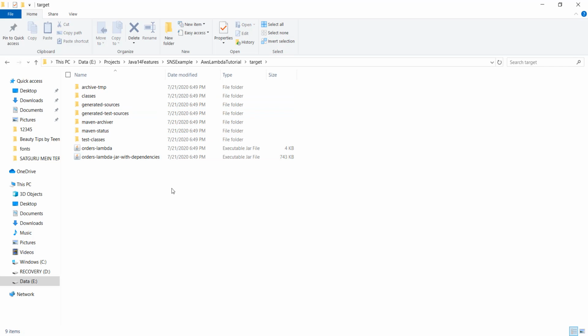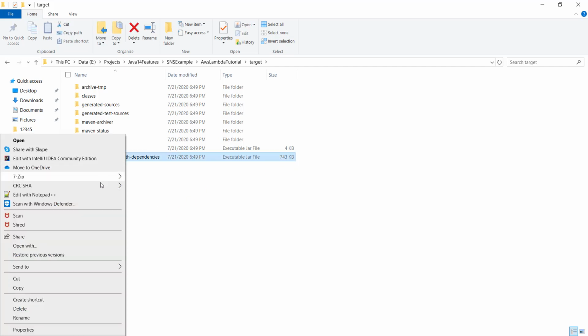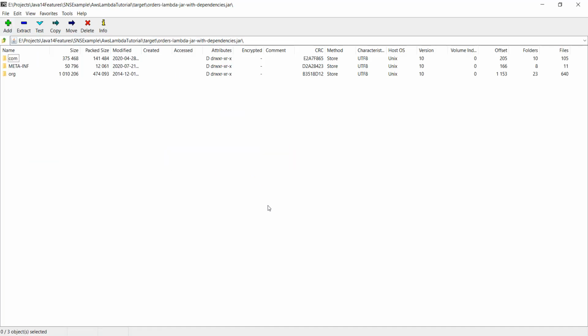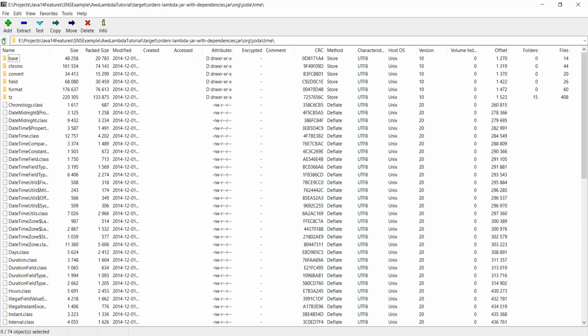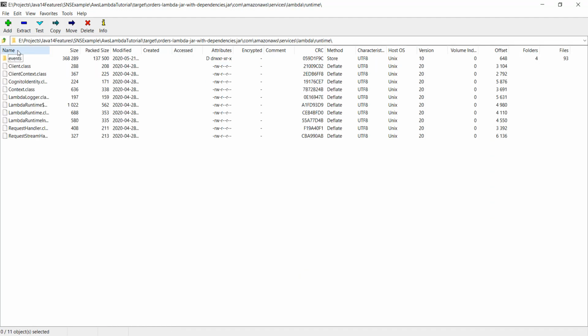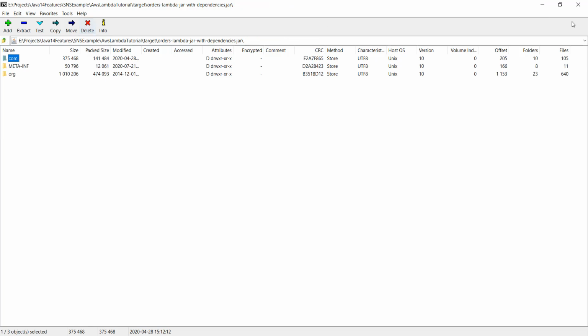Okay, I'll go to my target folder. You can see I have orders lambda with dependencies. You can see the size is 743 KB. That means the dependencies should be copied there. So if you want to double check, you can open the jar file. You can see all the classes inside my jar file.